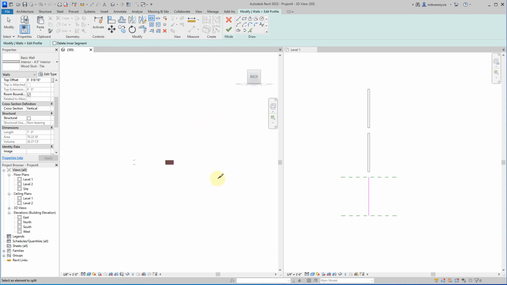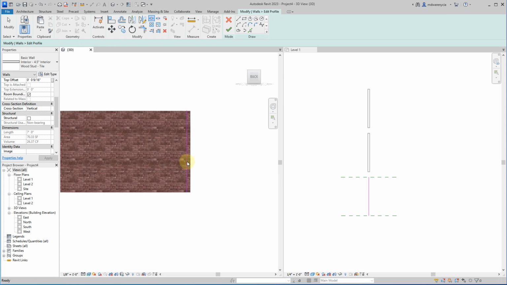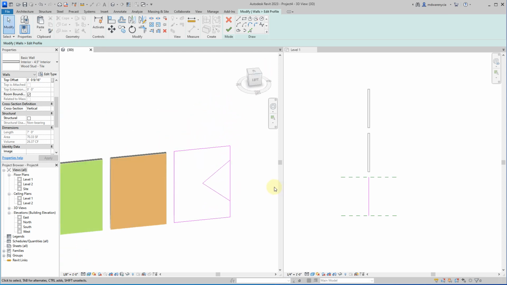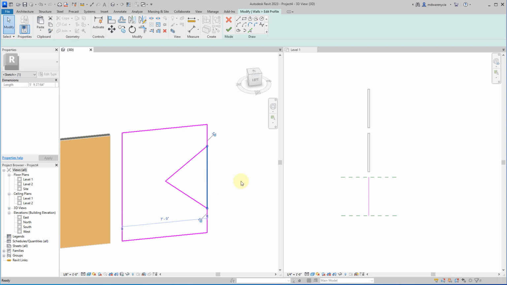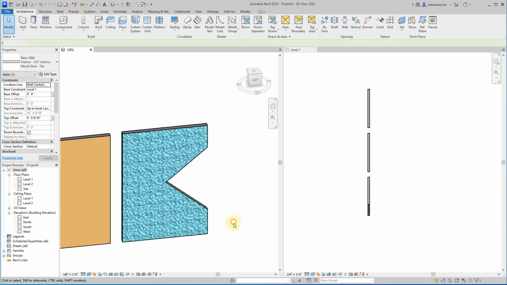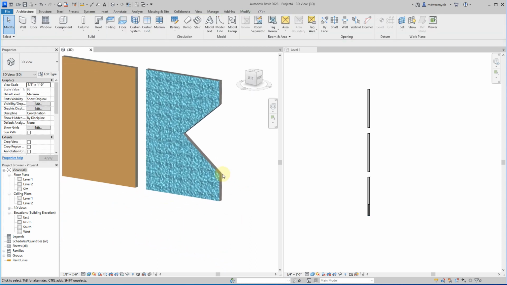I'll add. Oh, what are we doing? Oh, I clicked on that. Okay. Stay away from that thing. It kind of jumps you around. So let's do this, and that'll separate this line segment out. So now if I apply this, I actually have a cut in this wall, right?